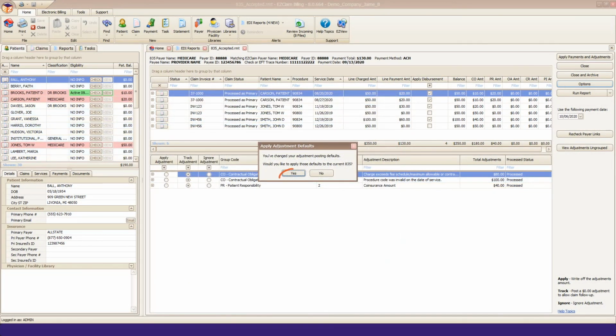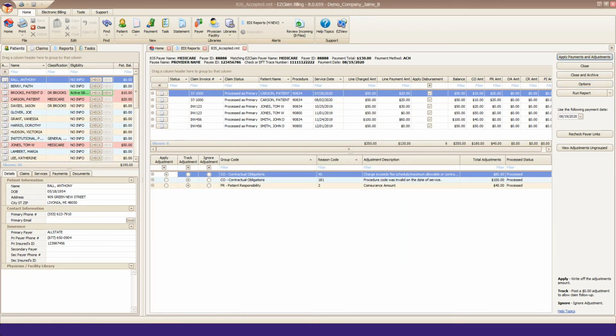You would say yes. One thing to note, if you selected to use the payment date, that change doesn't occur until you reopen the file. You still may need to manually change the date of the 835 if you don't reopen the file.